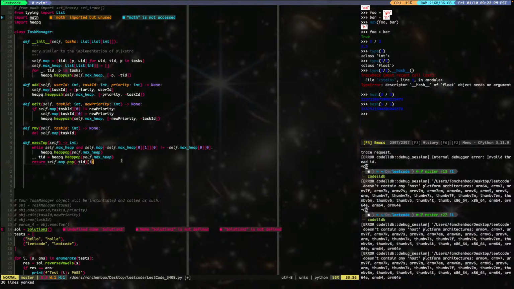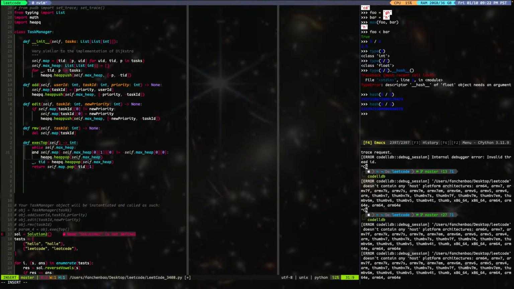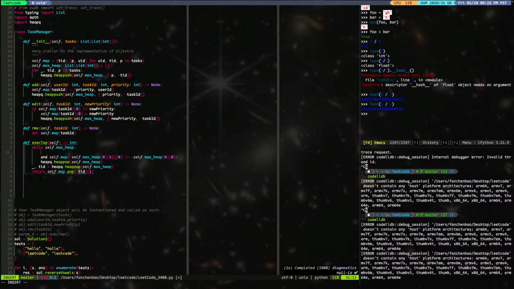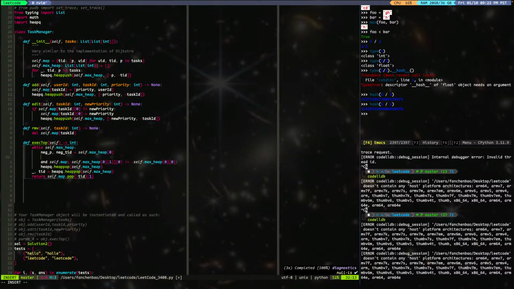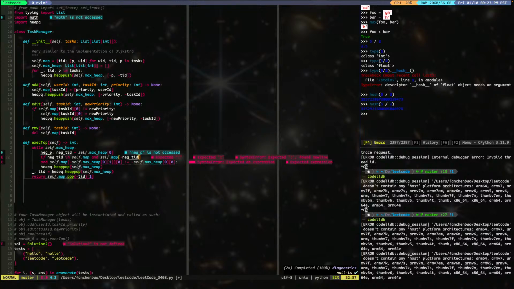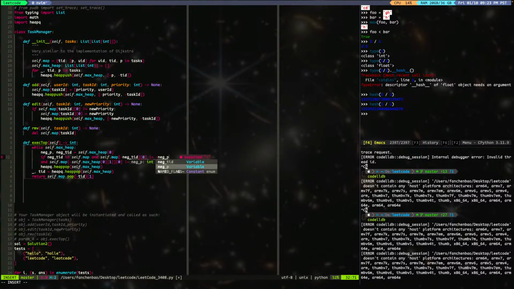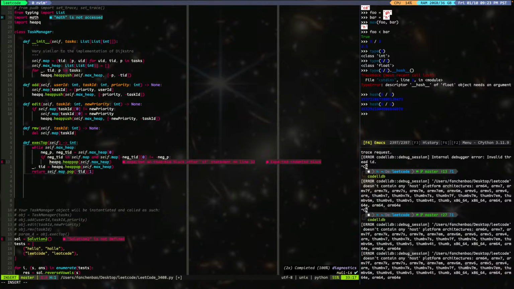So I think I'll do some to make this more readable. Okay, right now it's really not readable. All right, so what do we need? We need to get both, right? So I can say negative p and the negative tid max heap 0, right? So we get them out and we say if negative tid is in self.map and self.map negative tid 0 is not equal to negative the priority, then under this condition, then I'll pop.